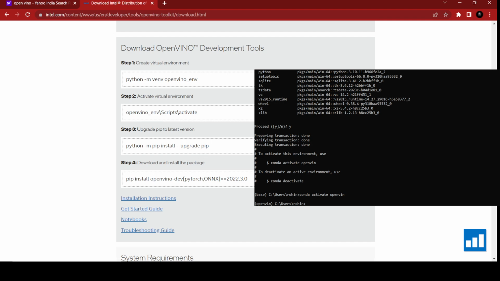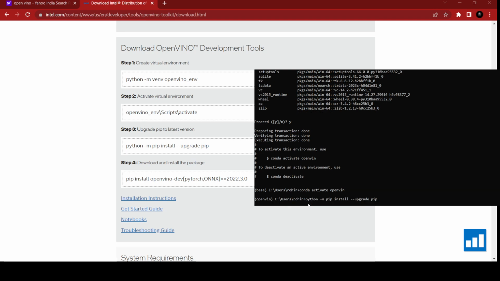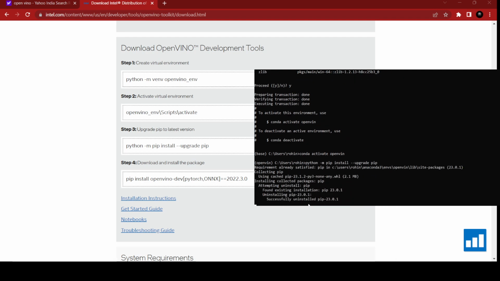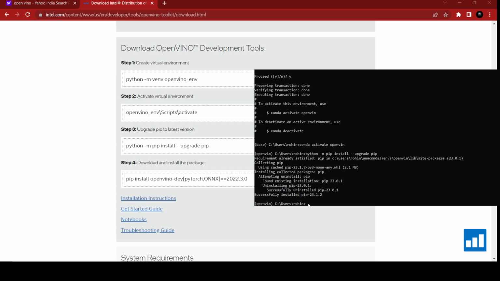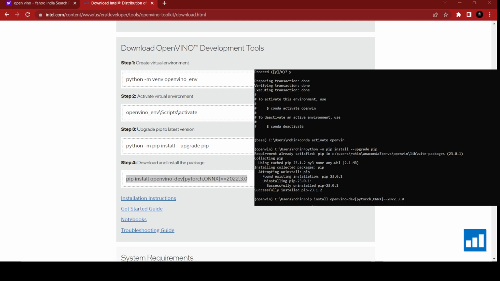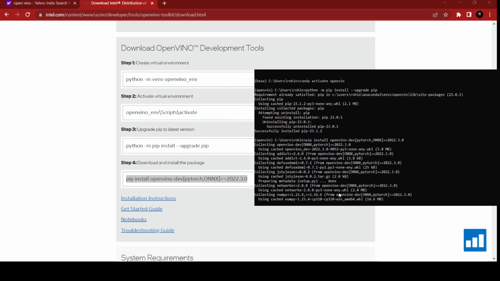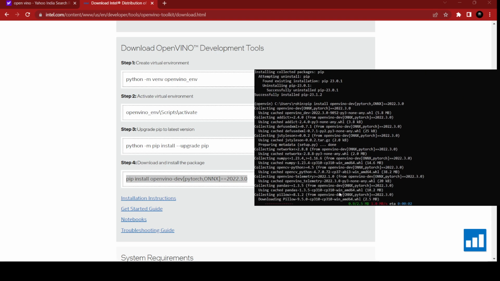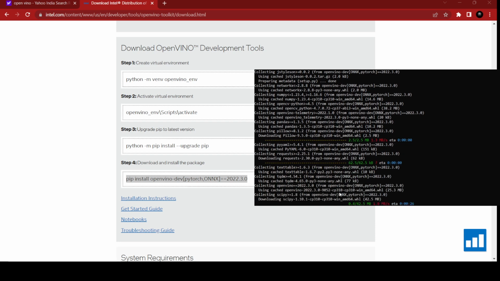Just copy and paste this. I'm going to press enter, and it's running. Yeah, it's successful. Yeah, it's done. Now I'm going to give pip install OpenVINO. Just going to copy this, paste it here. Yeah. Now it's running good. That's good, cool, going.